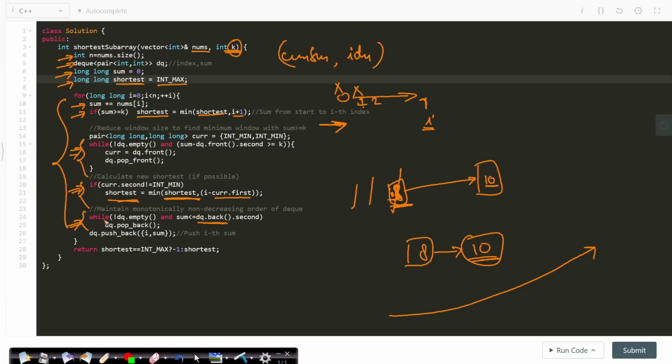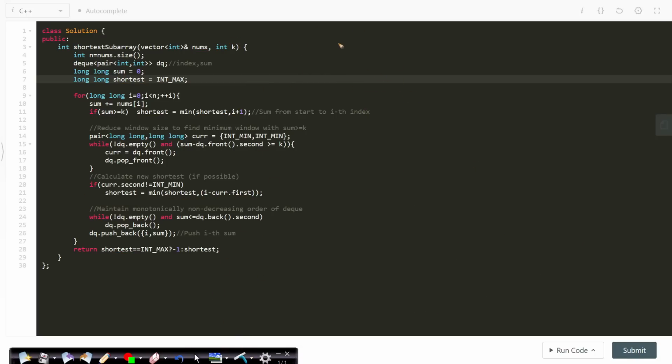Once the entire processing is done, if the shortest is never updated, it is integer max, then none of your windows actually have a sum greater than equals to k. So you will return -1. Otherwise, if this was updated at least once, then you will return the minimum window size with sum greater than equals to k. Okay, so this is the entire code, and in order to get a better understanding, you should do the dry run by taking some examples. So I hope you were able to understand it.